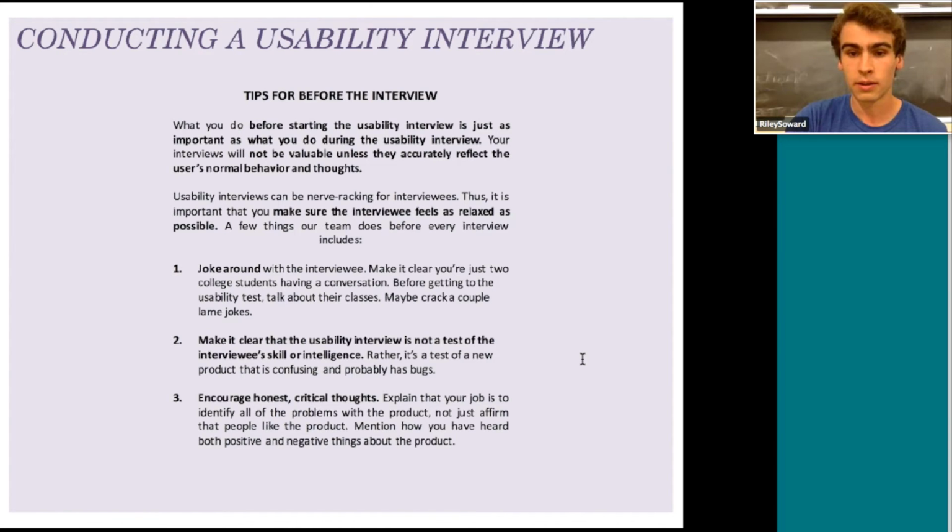The second tip is make it clear that the usability interview is not a test of the interviewee's skill or intelligence. Oftentimes, you are going to be testing a product that has flaws and different bugs, and you don't want the interviewee to feel as if the test is really a test of their intelligence or technical ability. As a result, it's important to stress that you're testing not the interviewee, but the product itself, and reaffirm that this is a new product and it probably is going to have issues.